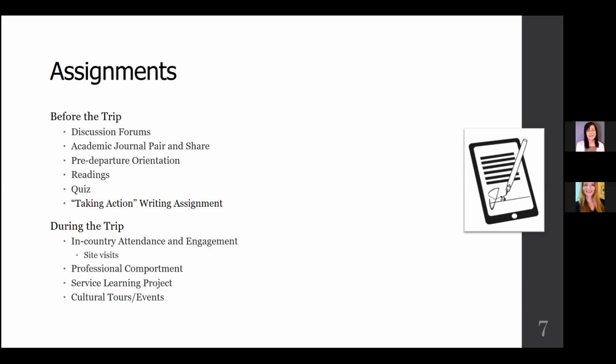But anyway, the academic journal pair and share is just on thoughts about the concepts learned that week. We also have a pre-departure orientation that you have to attend. There are readings, of course, weekly readings, a quiz, and a taking action writing assignment. That's pretty flexible depending on what your interest is and your field of study.